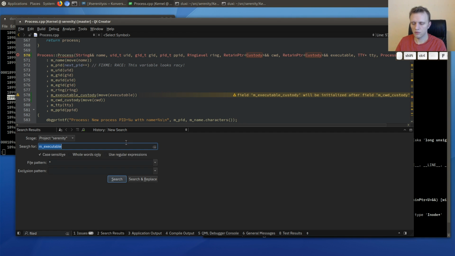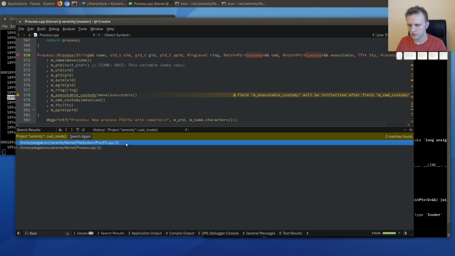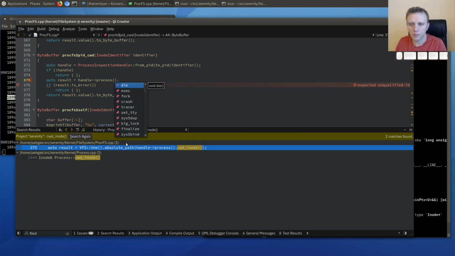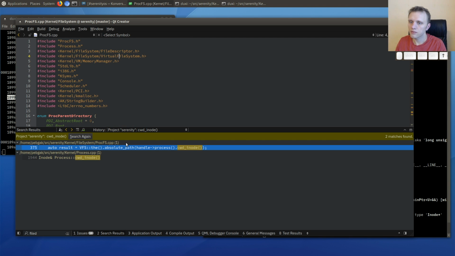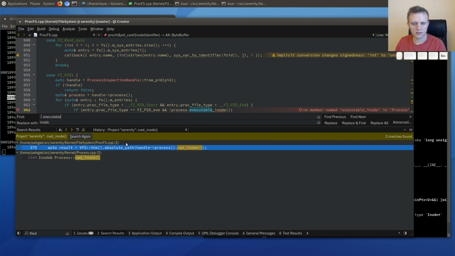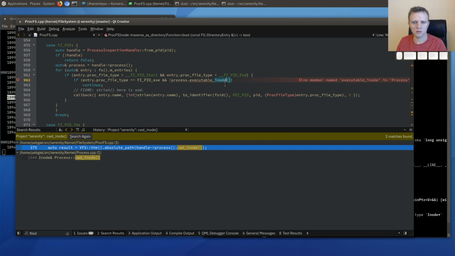Of course, we should also get rid of these old things. So for the proc fs, proc pid cwd, we'll just do handle process. Jesus, so itchy. Process cwd custody dot absolute path, and we'll include custody here. And we also had executable inode here, right? So that would be executable custody.